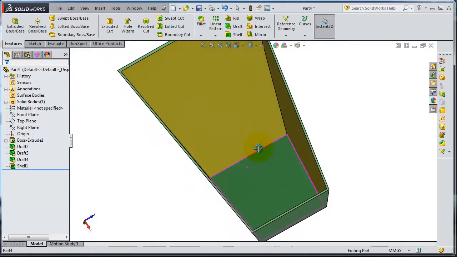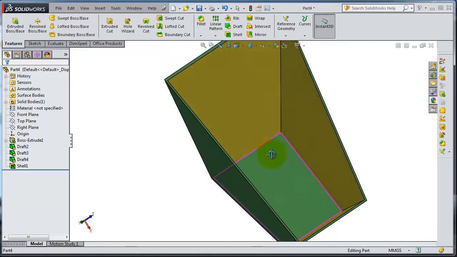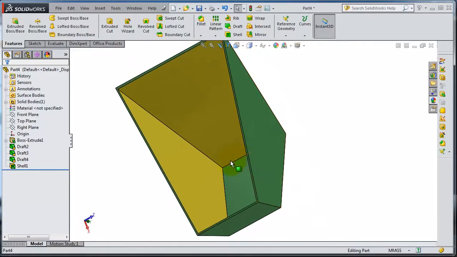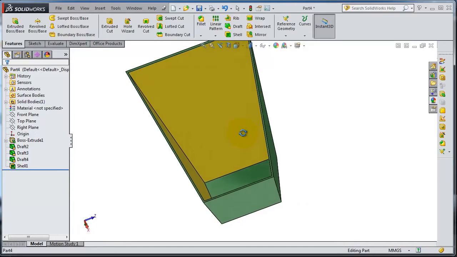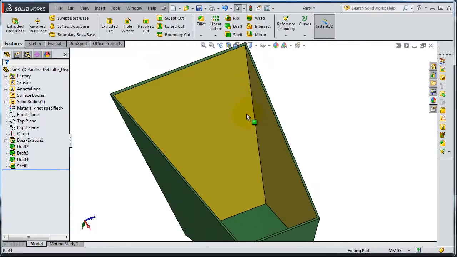So you need first to create a sketch for your rib, and from there you are able to create your rib. So let's try to make a rib in the middle of that box to support these walls.